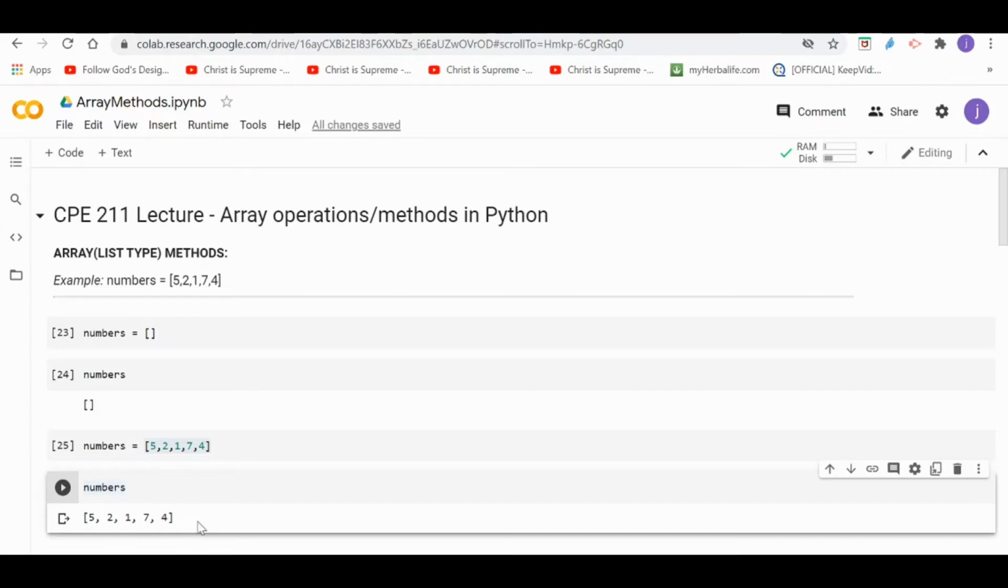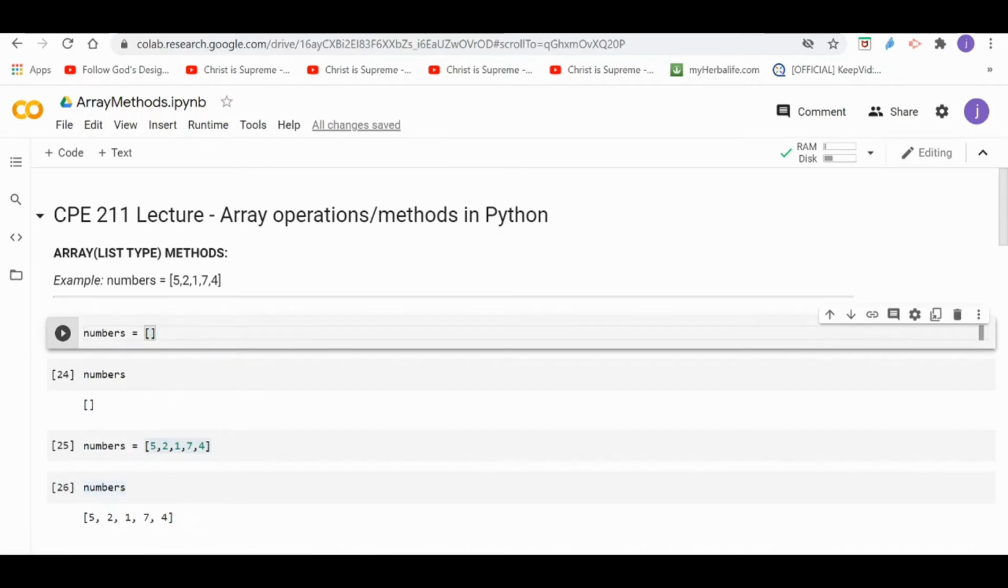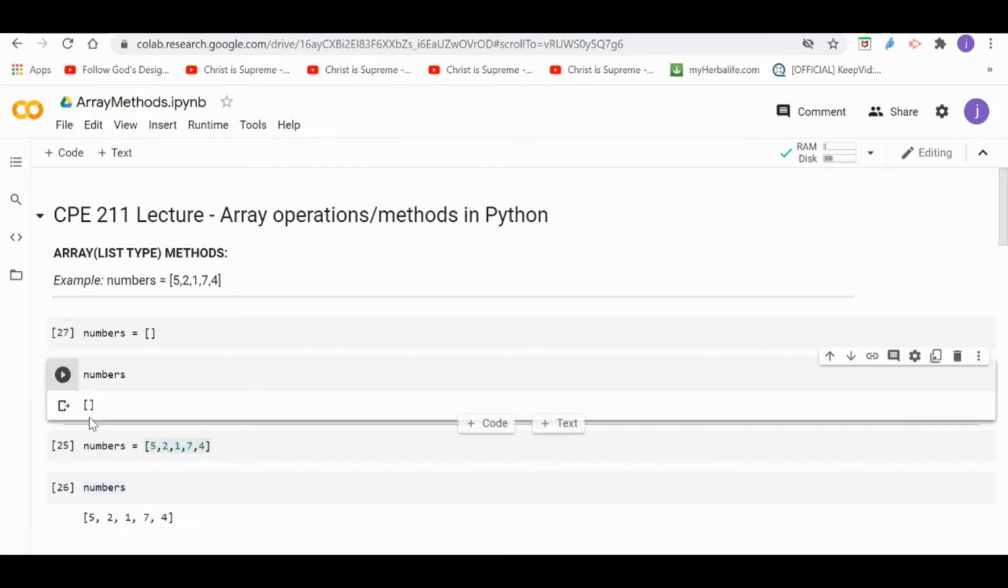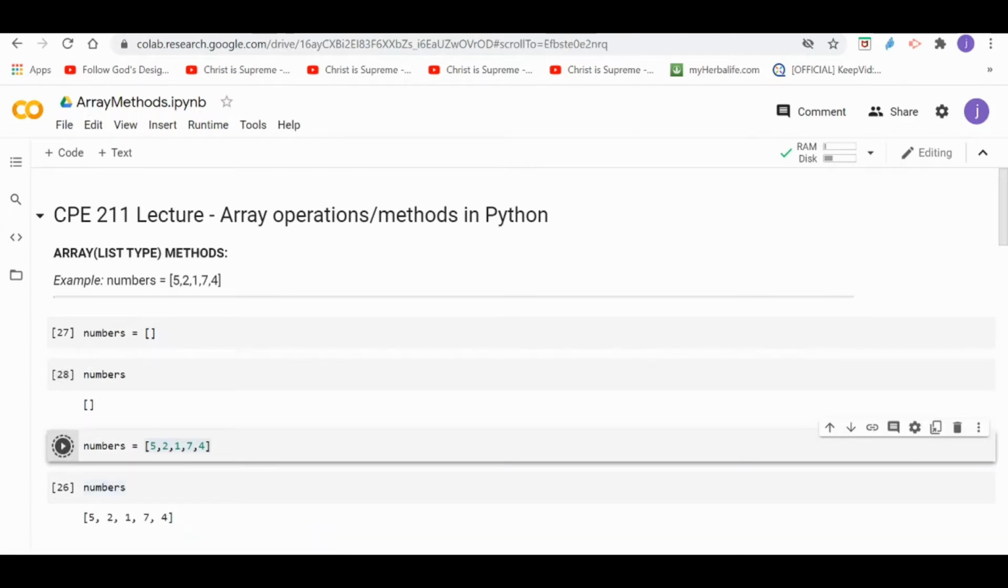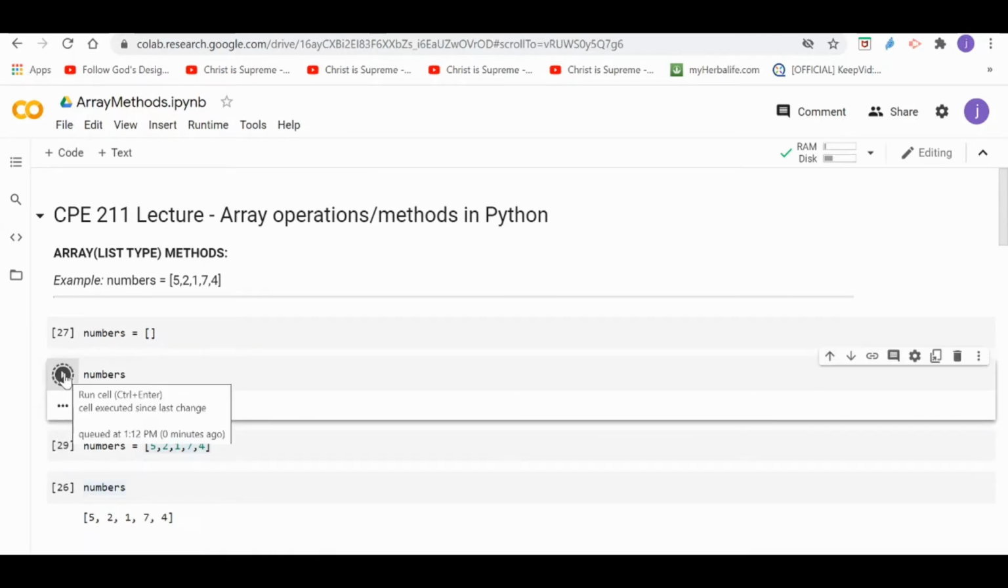Okay, but if we're going to reset it back to empty by running this, although this code cell is found at the beginning or above the previous code cells, when we run this, we are executing it again. Since we have run it, meaning we set numbers back to an empty list, when we inquire for the value of numbers, that would give us an empty list. And then when we rerun this one, and then we inquire for numbers, the value is 5, 2, 1, 7, 4, right?